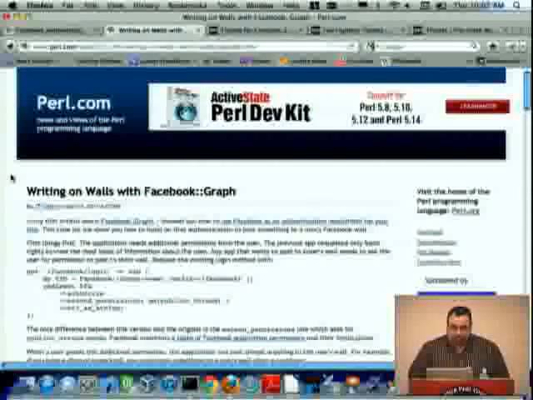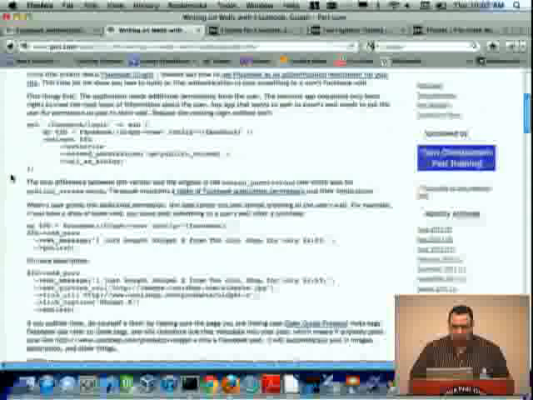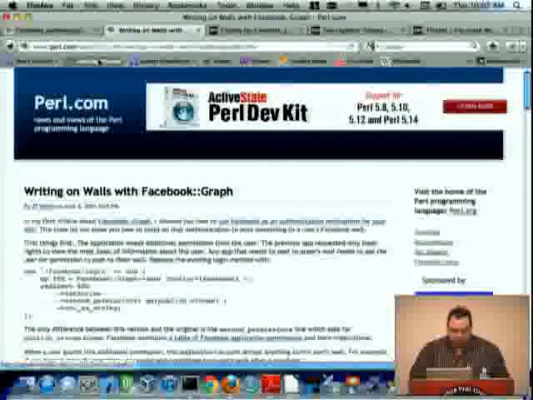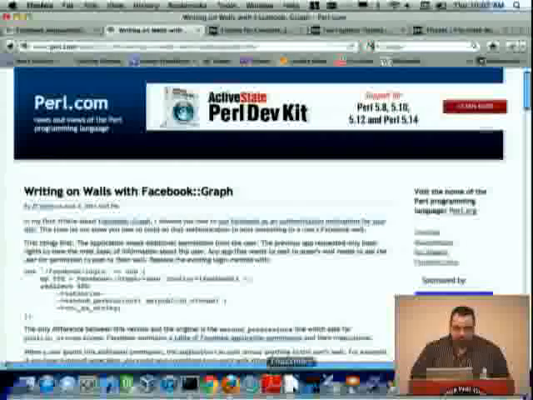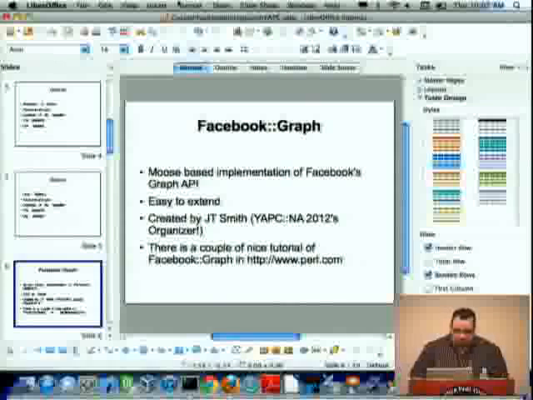He has a follow-up example in which he describes how to post to people's wall using Facebook Graph. So check it out. It's on Perl.com in the archive for April of 2011. Okay, so back to the presentation.